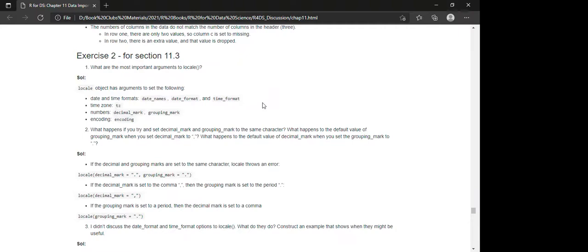So for exercise two, this was section 11.3, where we were discussing parsing. So what are the most important arguments in the locale function? And we saw that these are the most important. We can change the date and time formats using date_names, date_format, and time_format. The other argument is time zone, which is tz, where you can change the default time zone. Then there are the numbers and also the encoding.